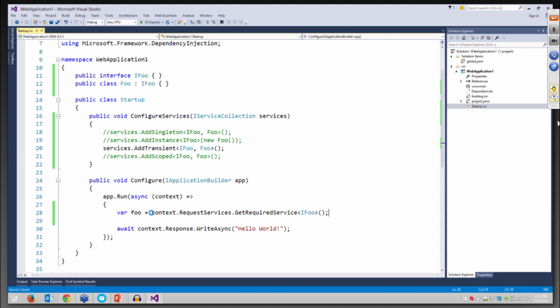And so you can go up and just ask for this thing by the type. Again, I'm asking for the interface, not the concrete class, and then the concrete class will get provided to me based on the lifetime management that we've configured up here in configure services.